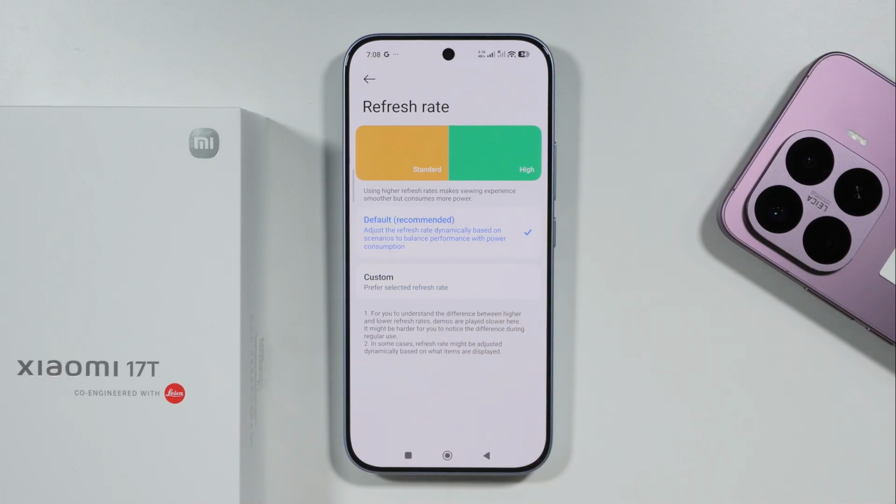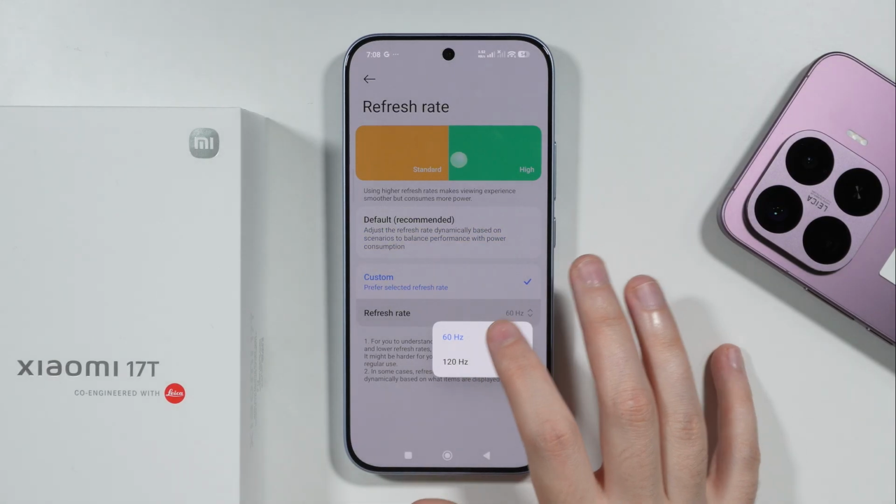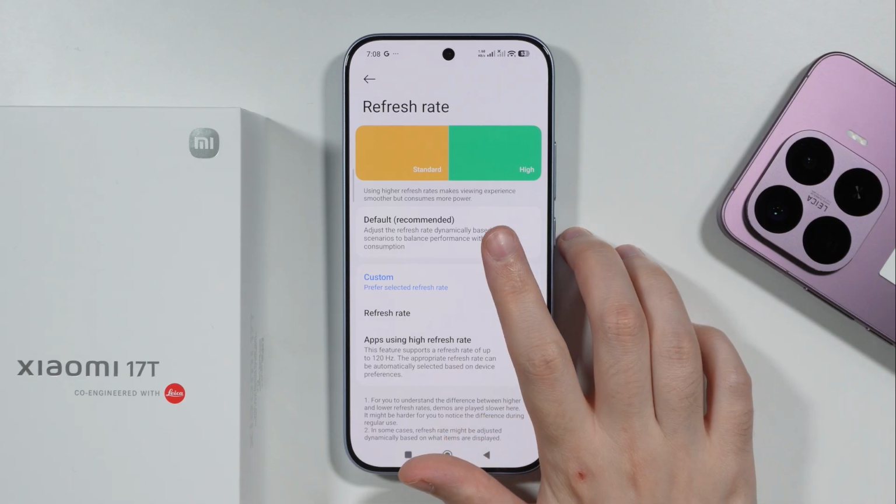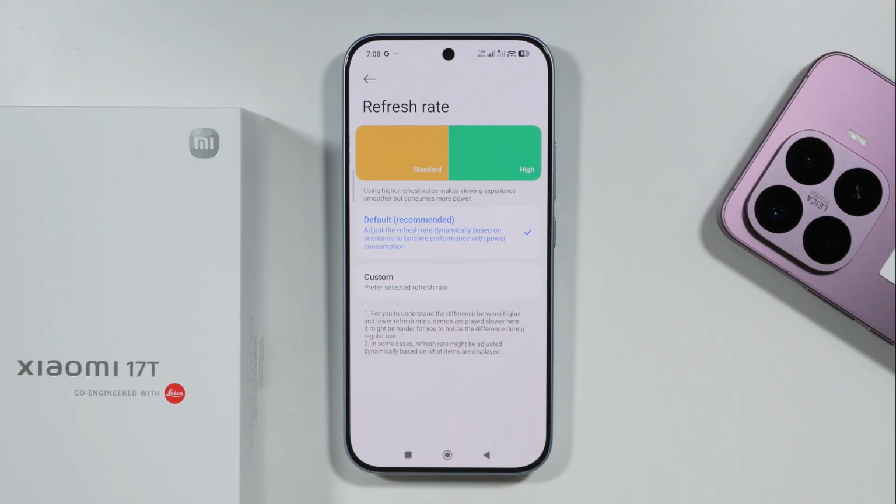Now the difference between the custom and the default is that the custom allows you to have 60 Hz and not more, or you can of course enable up to 120 Hz, and it is enabled all the time in this case. And if you choose default, you can use up to 120 or 144 Hz, except for situations where the battery consumption is higher or the performance of the device is slightly decreased for some reason. In that case, the refresh rate can be lowered temporarily to 60 Hz in order to save the battery.